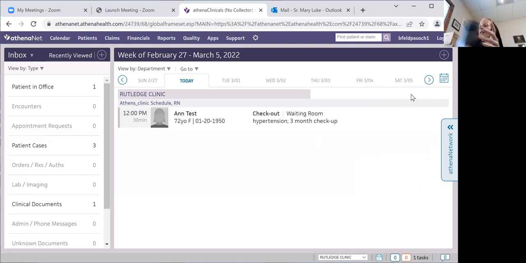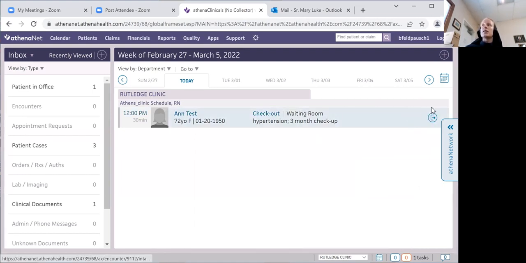Okay, so that's a general overview of what you're looking at here. Once the patient is ready for checkout, the area to the left of the patient's name will be gray and it will say checkout. So because the patient's ready for checkout, we're going to go over here to this little arrow. If you just click on the patient's name anywhere on here, it's actually going to take you into the patient's chart.